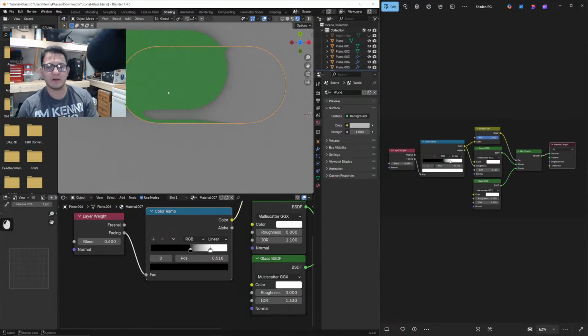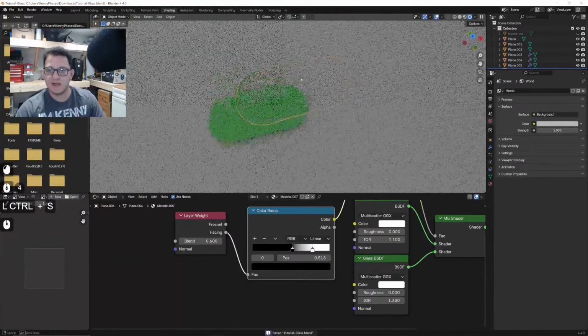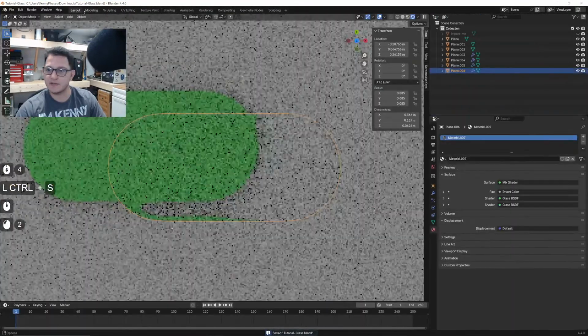Once we add our area light, this fly has got to go. Once we add our area light, you're going to notice how this mix shader works. So let's full screen this, and let's add an area light in here. Let's go back to the layout tab.